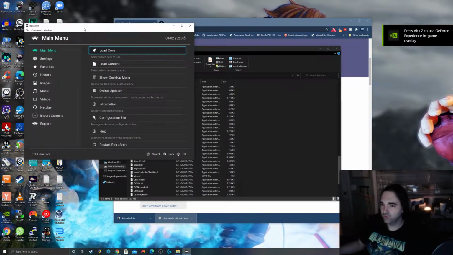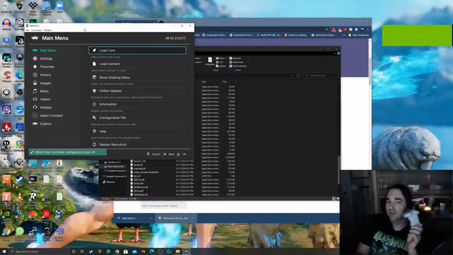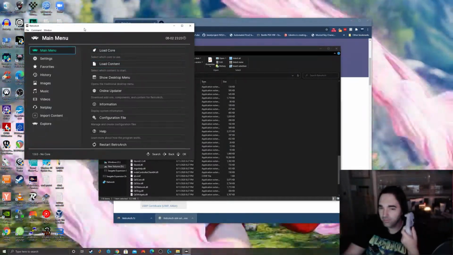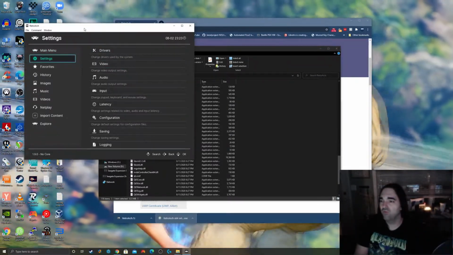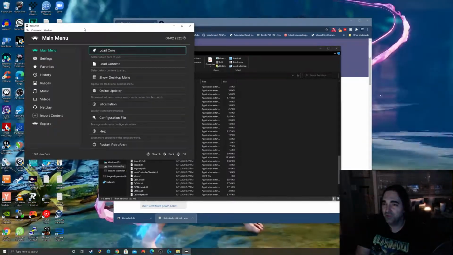Now I'm going to turn on my controller. This is a Bluetooth controller, and I just want to see. Look at that. I did no configuration at all to this, and my Bluetooth 8BitDo controller ran right out of the box. That's fantastic. Now I want this full screen.